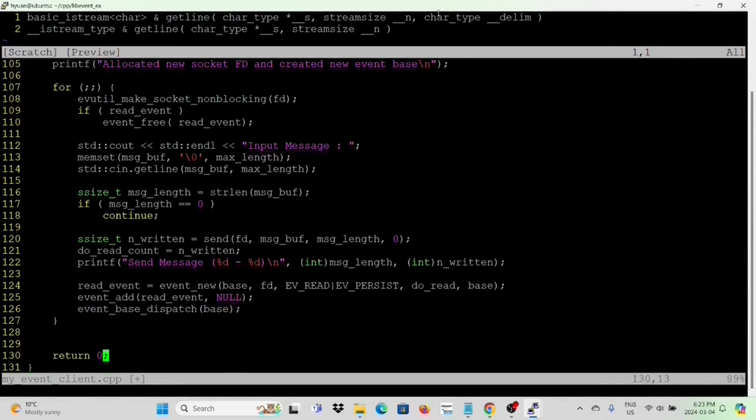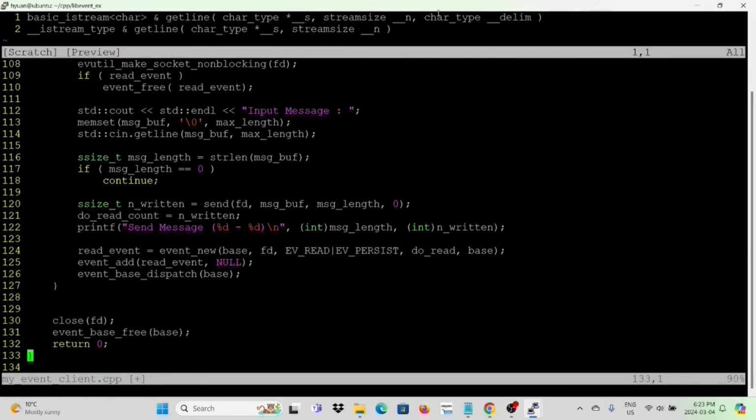Finish the loop, we need to close the socket and free our event base. Then we return 0.